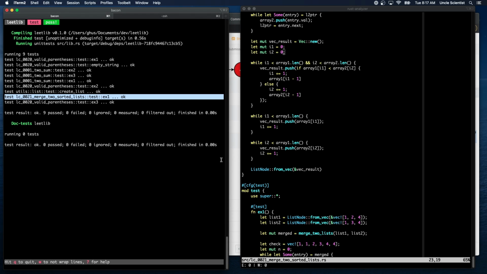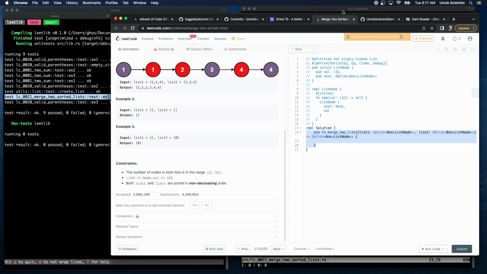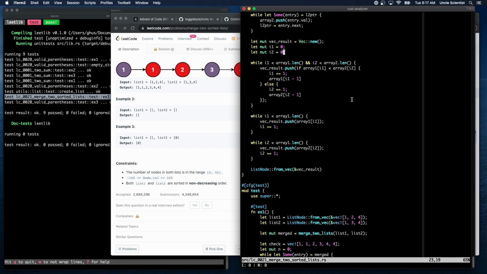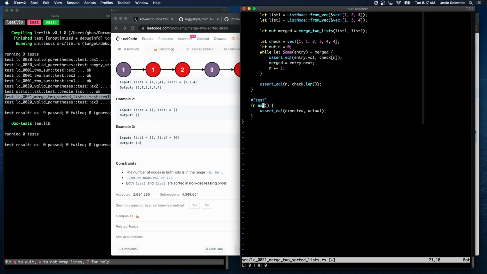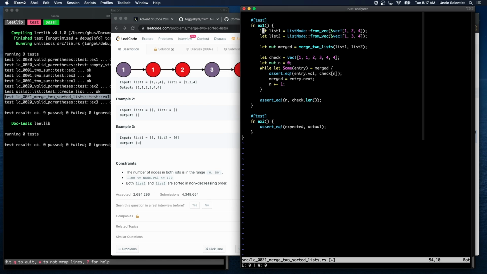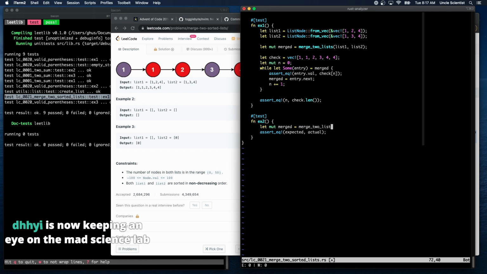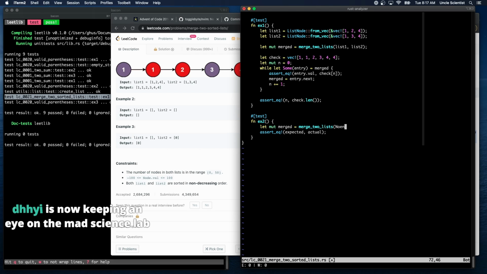All right, now we're going to get to the one that Blue Smoke pointed out. Let's do the empty list test. So that means we actually have to create two lists that are empty. Oh, how do you create? Oh, just none. We'll just pass in none. Let merged equals merge two lists, none, and none. Super simple.